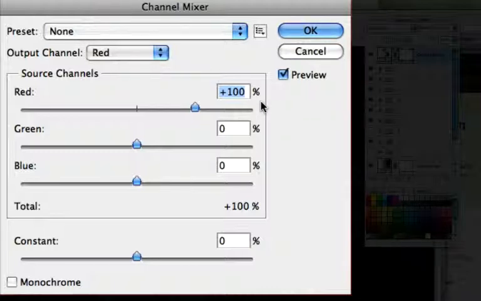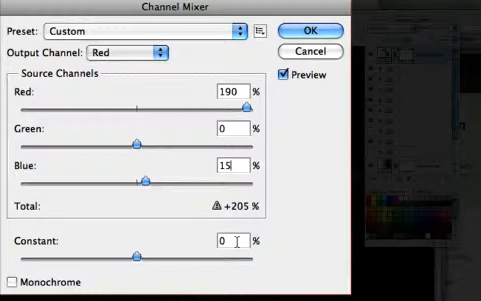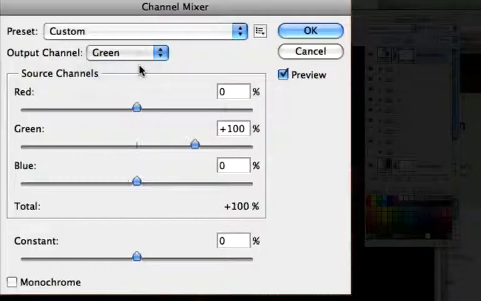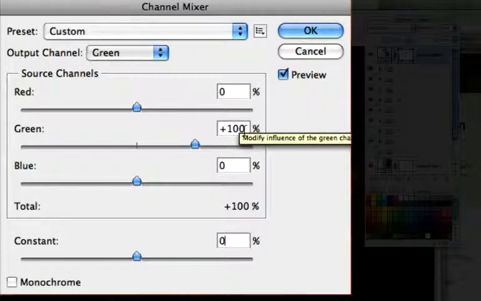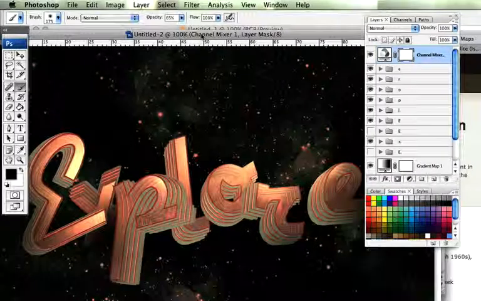We're going to have it at plus 190 for red, green is going to be set to 0, blue is going to be set to 15, and the constant is going to be set to 0. Then we're going to head over here and we're going to select green, and we're going to select 0 for our red, 145 for our green, 0 for our blue, and then 0 for our constant. Going to click on OK.